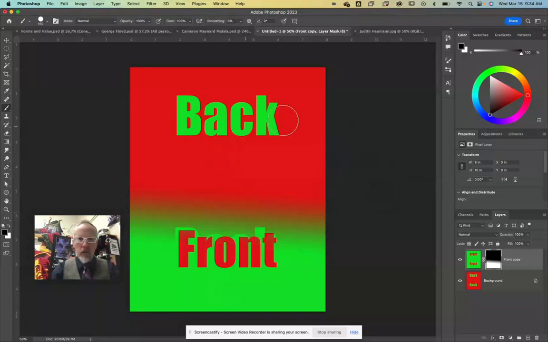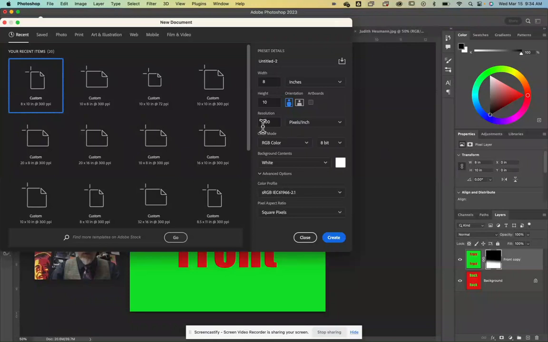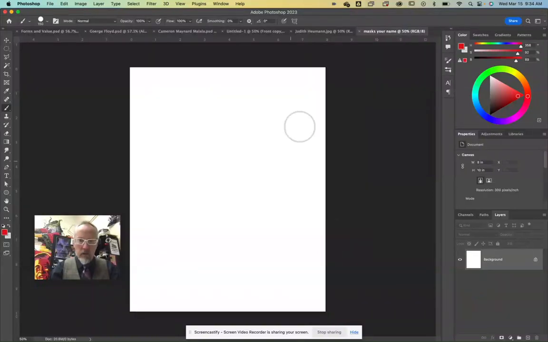Today we are going to be playing with masks and we'll be doing an image similar to what we have here. So we're going to go ahead and make a new file. We're going to go File, New. I want you to make an 8 by 10 file. Make sure you're in inches. You want this to be tall, portrait mode, and go ahead and call this Masks Your Name. Spell your name. And then go ahead and create that with 300 dpi.